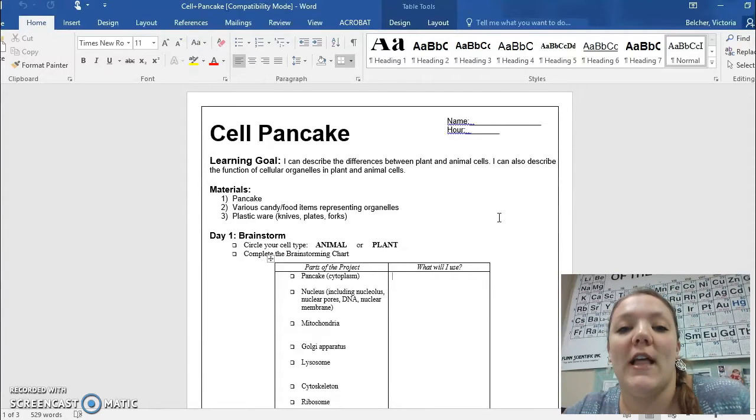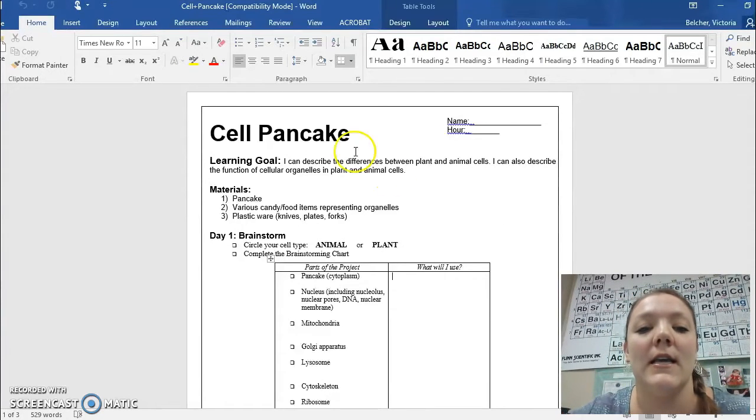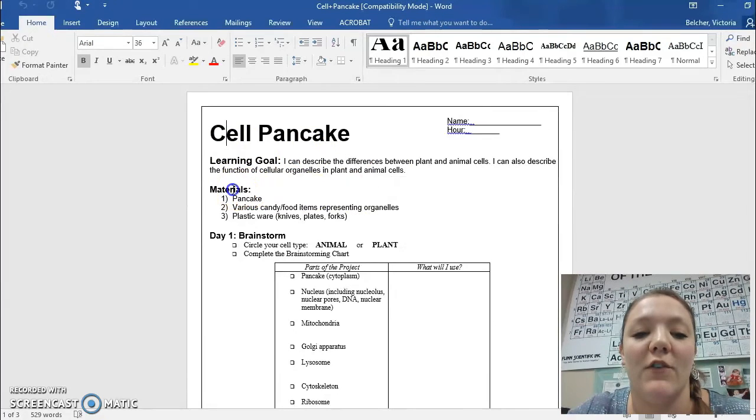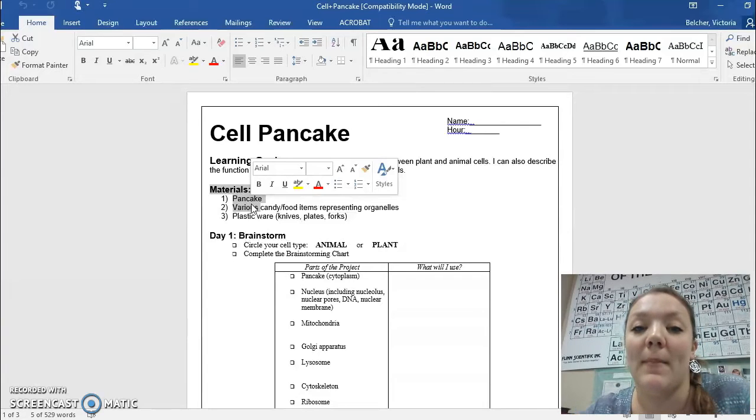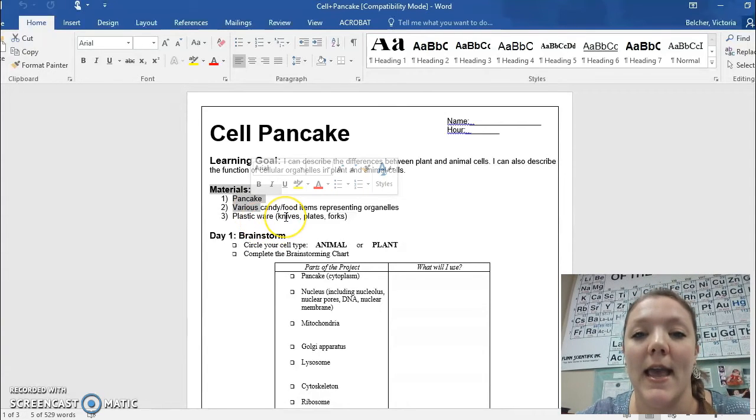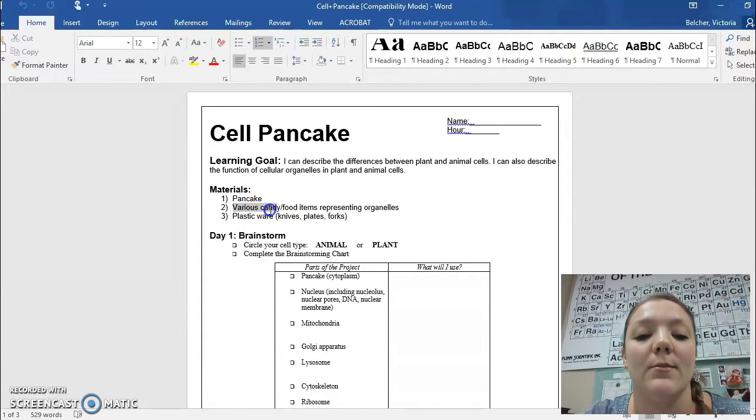In front of you, you should have your cell pancake worksheet. So a few things on here. You are going to have a pancake. I will be providing the pancakes. Two moms are going to come in and help me make pancakes, and I'll be able to run around and really help you guys. You will be responsible for bringing the various food items representing the different organelles.